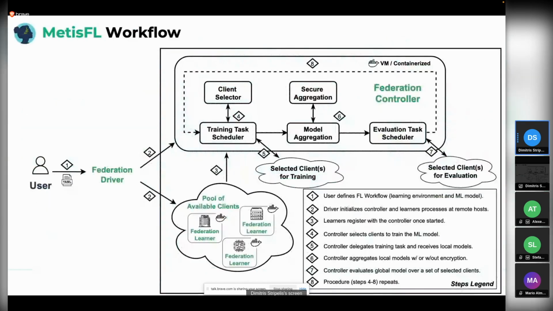On the next slide, I show a typical workflow. Assuming you have a user, the user defines a YAML file, and then the federation driver reads the YAML file in order to send it to the respective participating parties. The first participating party is, of course, the controller, which is going to run a containerized version or a VM, and then every other learner that's going to participate in the training. You can see here with the different boxes the workflow, starting from point 1 up to point 8, and how the work is executed.